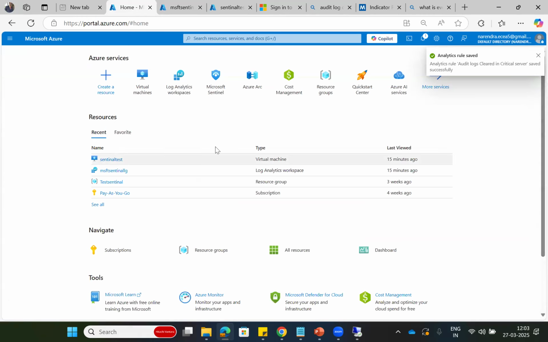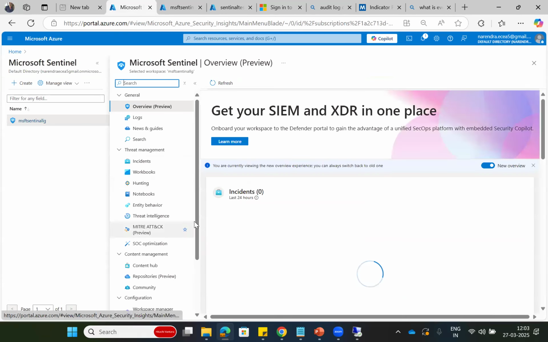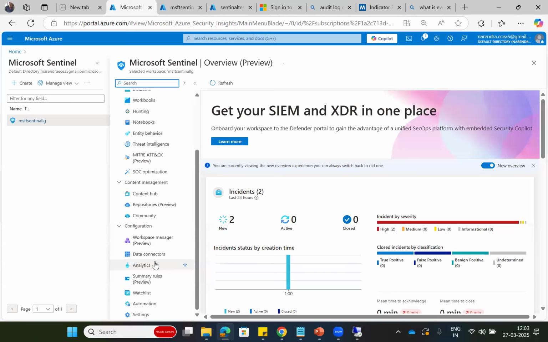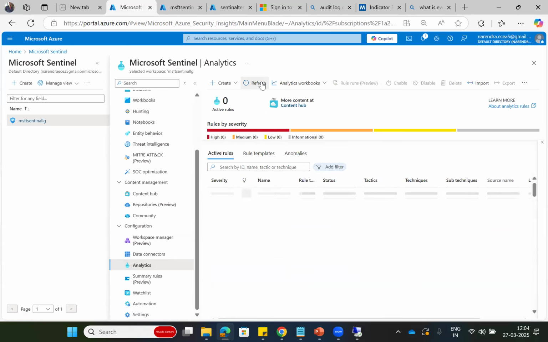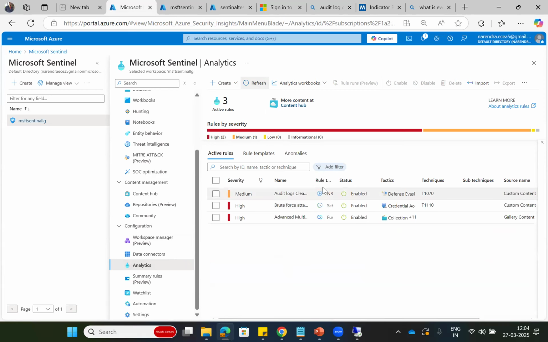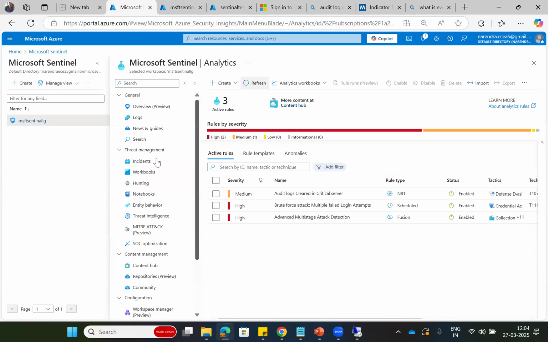Okay, so go back to Sentinel and go to the analytics rule. See whether our rule is created or not. Okay, now it is visible. So audit logs cleared on a critical server: this is the rule we created. And the rule type is NRT. Okay, so now we are going for incidents.